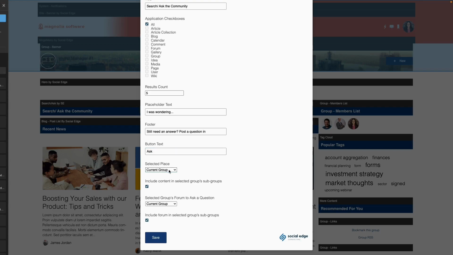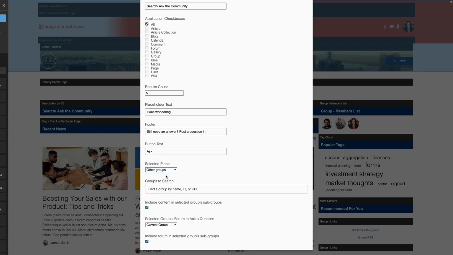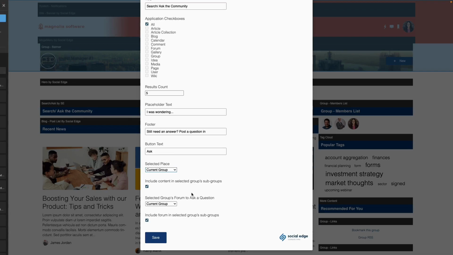The first selected place is where do you want to search on? You can either search on the current group, you could configure it to search on multiple other groups, or you could search on the entire community. You also have the option to select if you'd like to include content from the selected group subgroups.